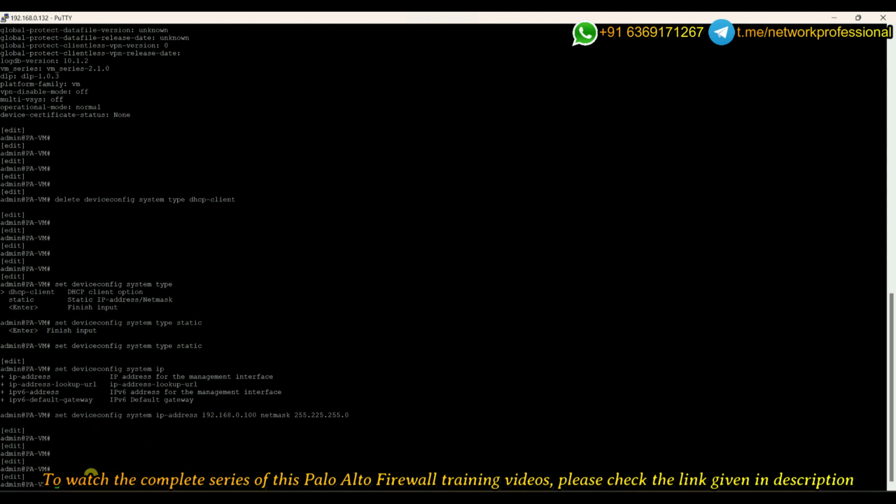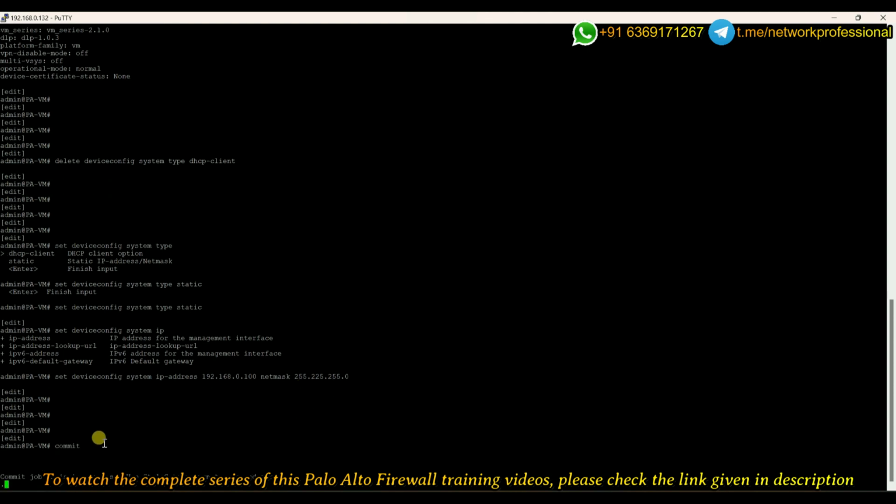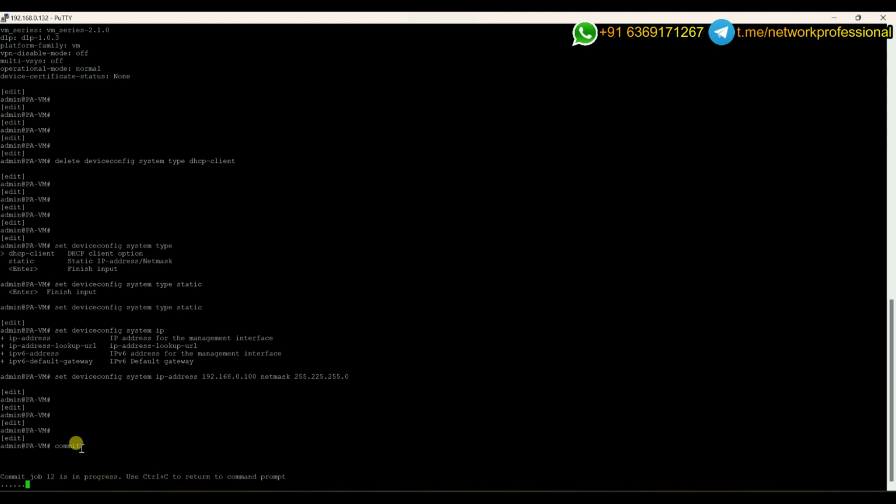Earlier it was a DHCP client, so we have disabled it, meaning we have deleted it, and we have made it act in static mode, and we have specified the IP address. All right, so now we need to give the command commit. Just as we committed in the GUI, here as well we can use the command commit. In the GUI it is also mentioned as commit. In the CLI as well, we need to execute the commit.